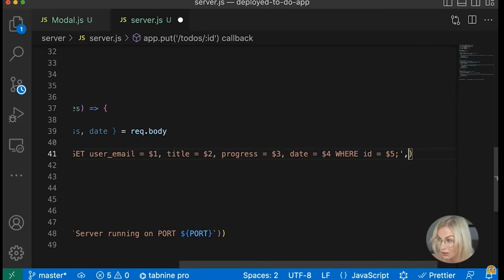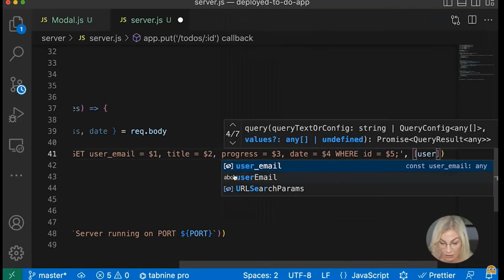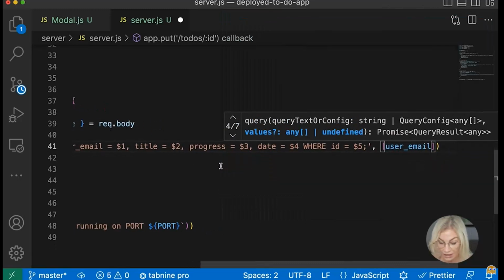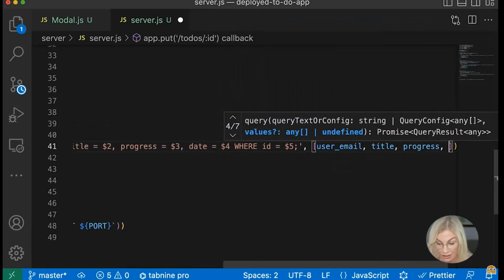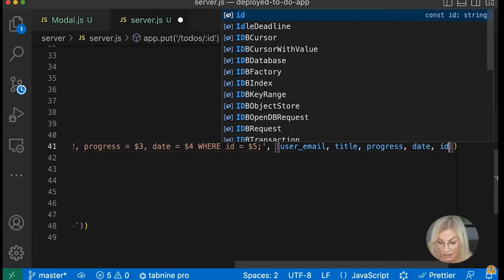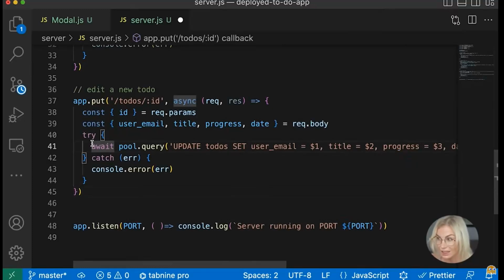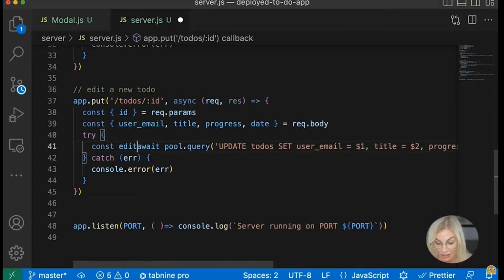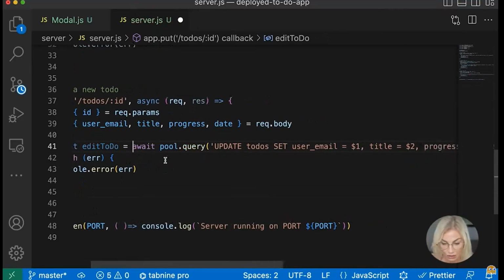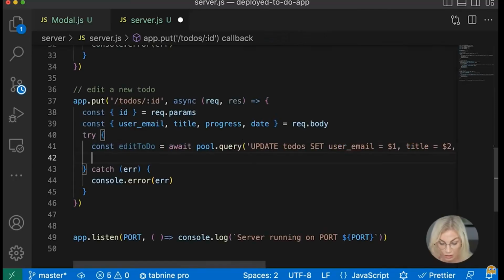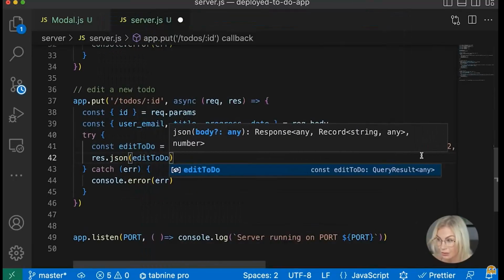And now I'm just going to pass through those values. So my first parameter is going to be my user email because one is here. Next is going to be the title. Next is going to be the progress. Next is going to be the date. And then where ID is 5. So the fifth one is going to be the ID. Okay. And let's save this as something. I'm going to save as editToDo. And then I'm just going to res.json editToDo.